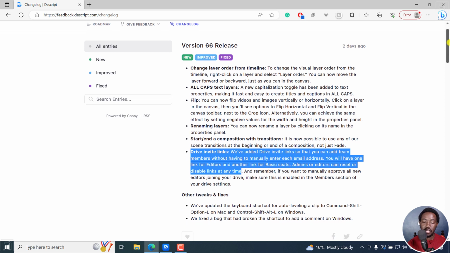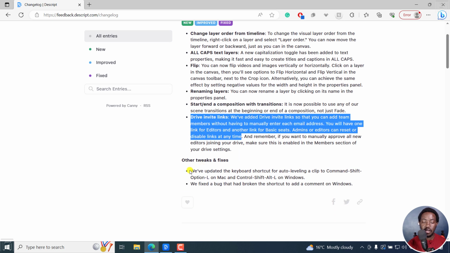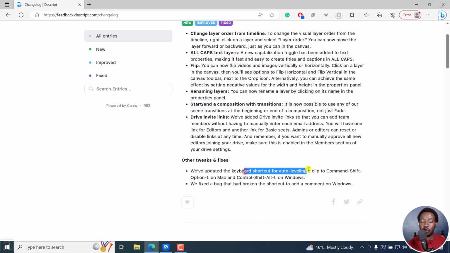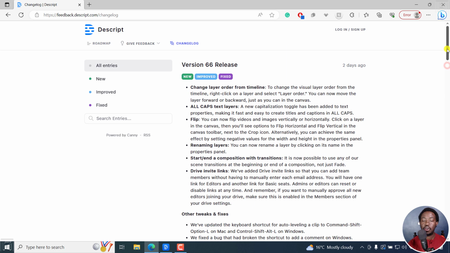So that's highly welcome. Other tweaks is that they've updated the keyboard shortcut for auto leveling a clip to command shift option L on Mac and control shift alt L on Windows. They've also fixed a bug that had broken the shortcut to add comment on Windows. So those are some of the few new features in version 66.